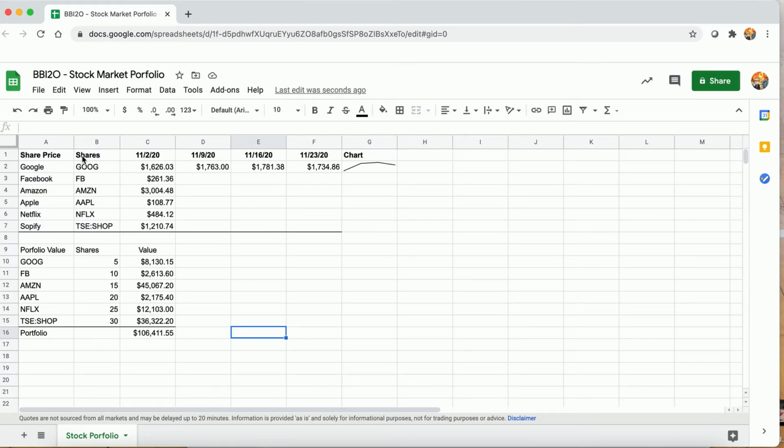And I've put in some stocks, and I've put in some symbols. I've got the FANG companies here: Google, Facebook, Amazon, Apple, Netflix, and I added Shopify. It has to be the exact stock market ticker for it to work.